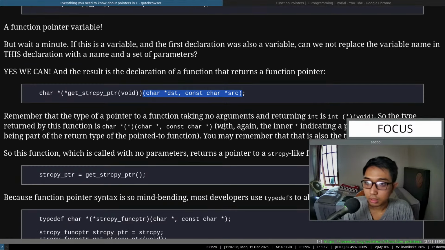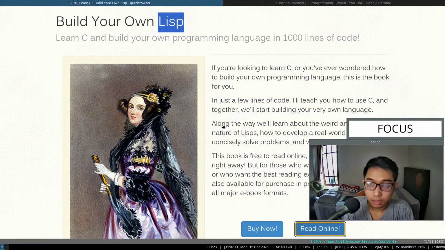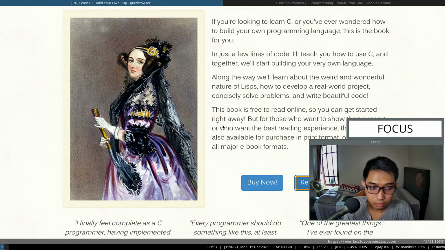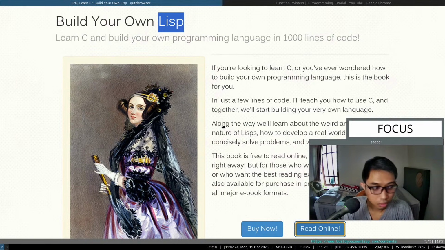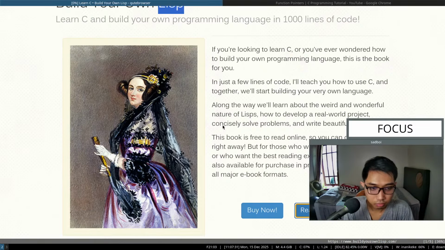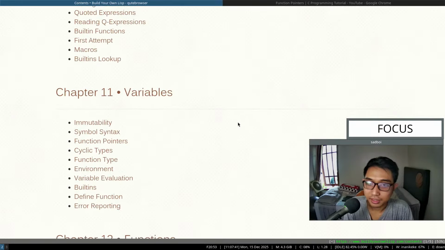And currently we are looking at the function pointer. Alright, we are on chapter 11. Am I lagging? Interesting. Okay, it took a while.